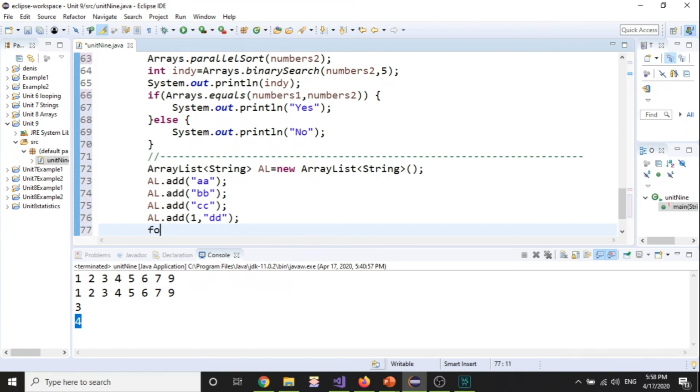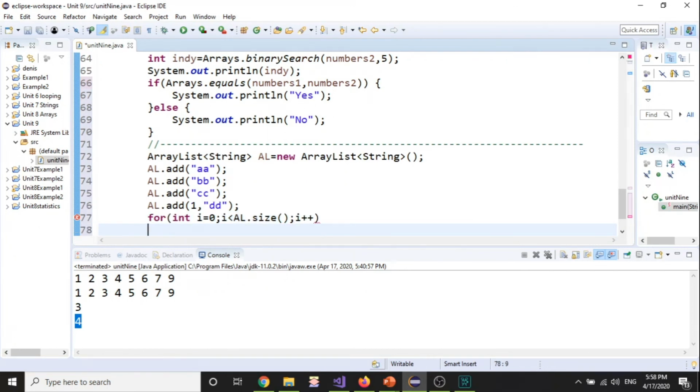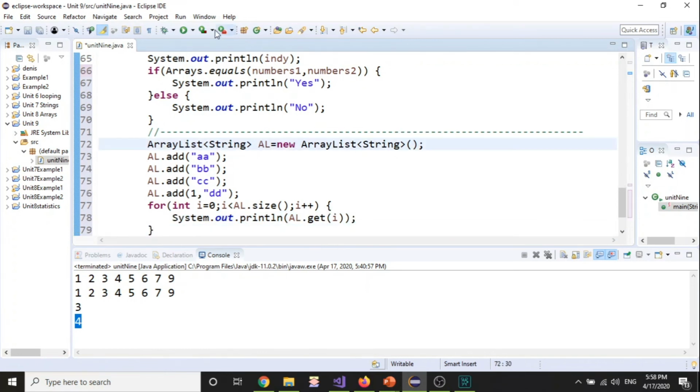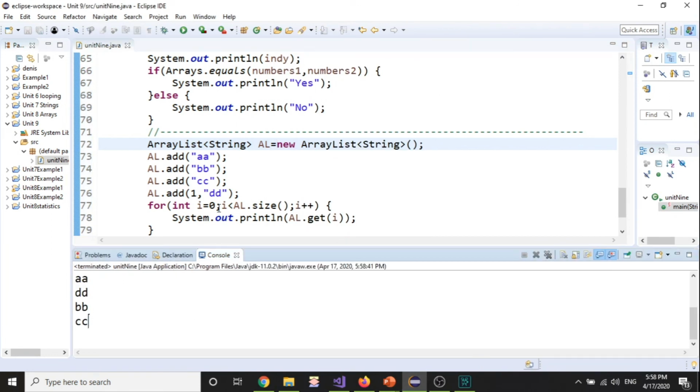So let's go ahead and create a for loop. Integer i equals 0, i is less than al.size(), then i++. And then let's go ahead, System.out.println. Okay, so al.get, and put i here. Let's give this a try and see what we're going to get. Now look at this: aa, dd, bb, cc, just like I thought.